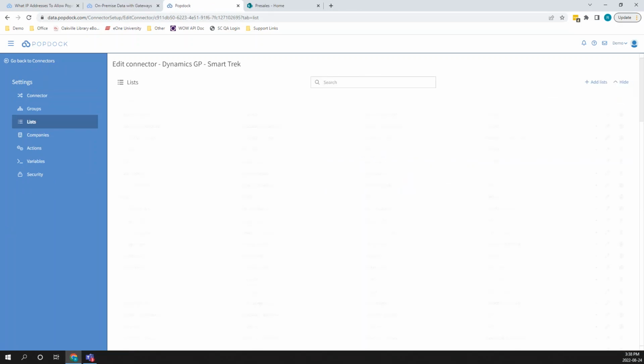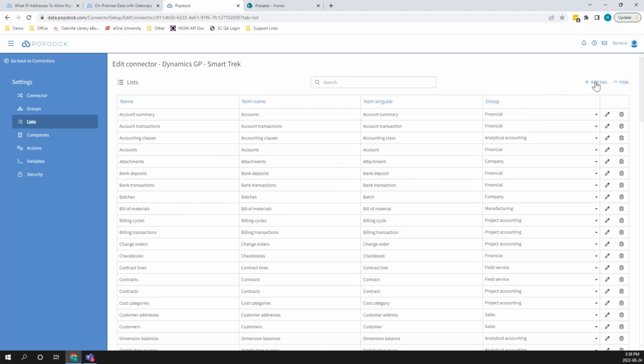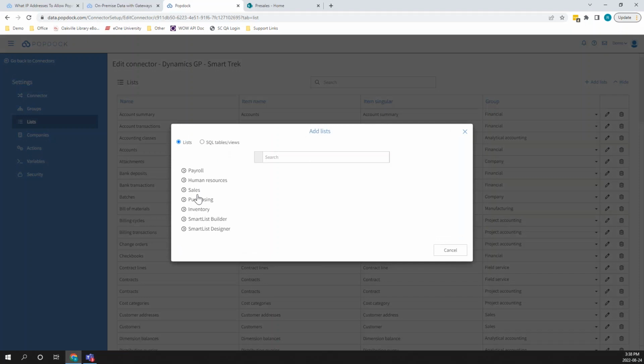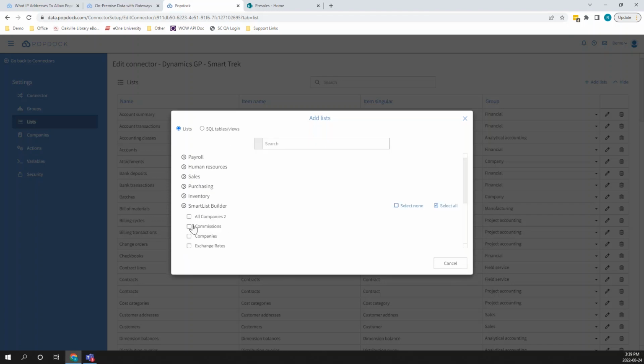Okay, now, one quick note, if you notice this add list, and if you remember, I told you we create for you 94 lists out of the box. Okay, you actually have the ability to click on add lists here, and you can pull in lists from, in this case, Dynamics GP based on two different things. We can pull in specific lists that you have built using SmartList Builder, or you can see we've got SmartList Designer down below. So any of those custom smart lists that you guys have inside of your Dynamics GP, we can pull those in to Popdock. Now, once you pull them into Popdock, they're automatically multi-company lists, which is really cool.